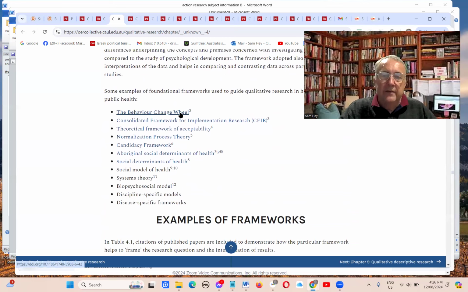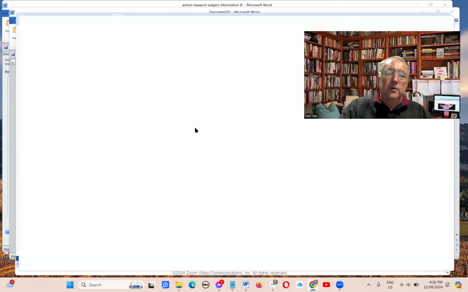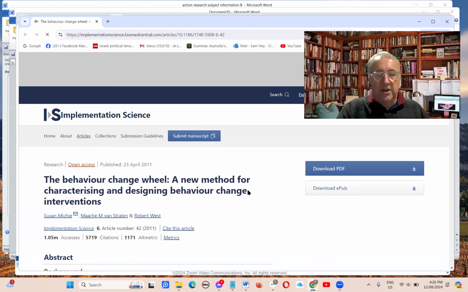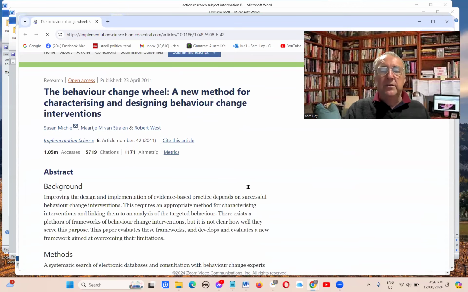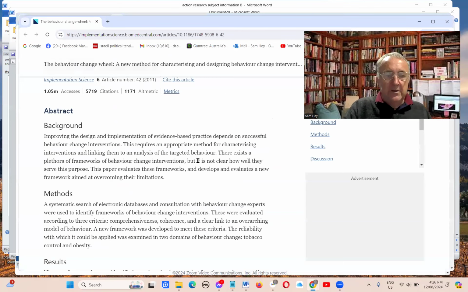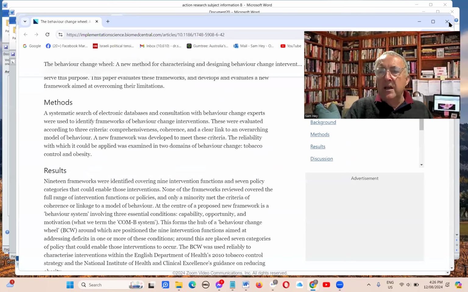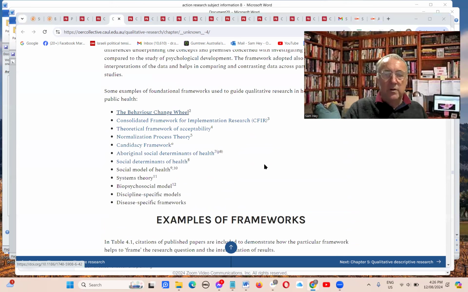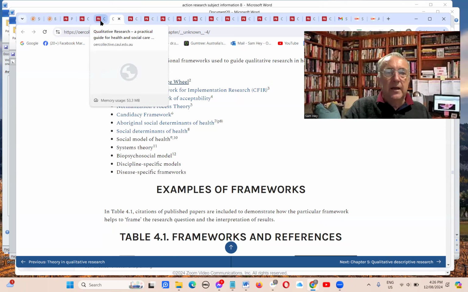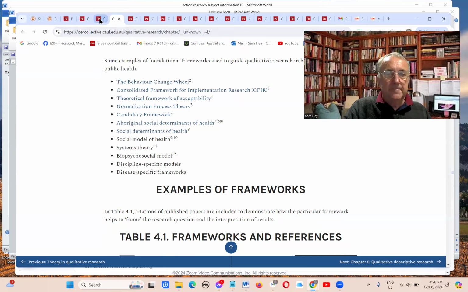In Chapter 4 on theoretical frameworks for qualitative research, you could read further about some of the ways in which scholars have sought to understand what is taking place in terms of behavioural change. That's a method for designing intervention that brings benefit to people. So these are scholarly theories, scholarly ideas that you might want to work with in order to better understand the changes that are taking place.